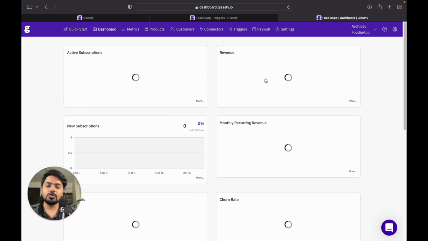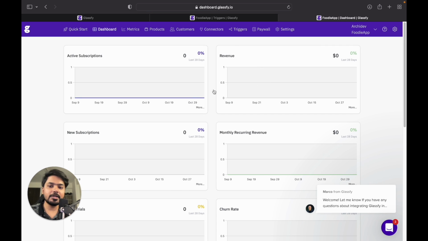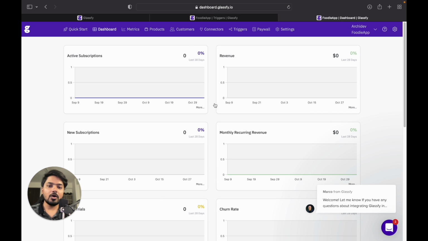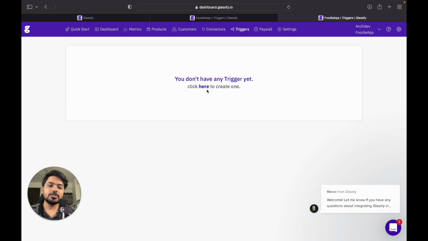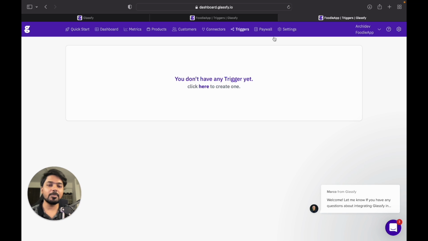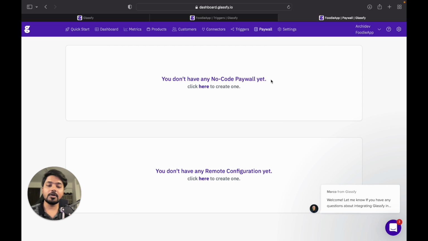If you go to the dashboard that they have for any project that you create, you can see the analytics for your active subscriptions, your revenue, your new subscriptions, monthly recurring revenue and whatnot. Also, it provides you with triggers, which has options like connecting it with your Slack. For various events, you can set up the triggers. I think it's a very powerful feature if you use it properly. It also has the paywall, for remote paywall and no code paywall. It has both the options.